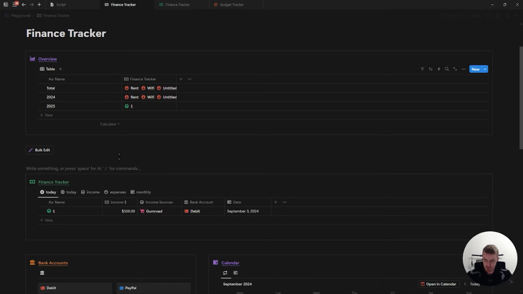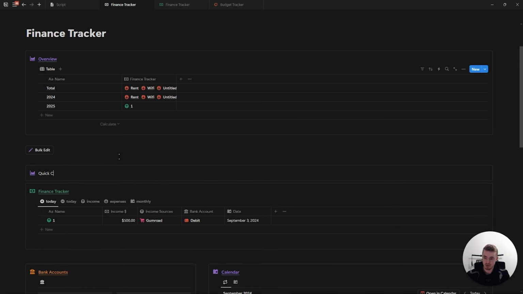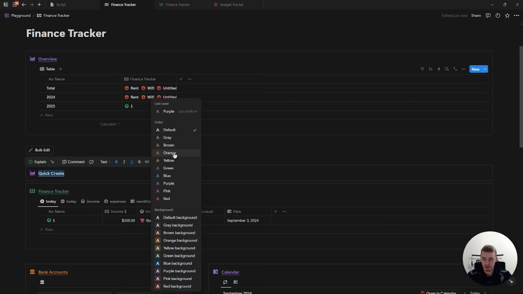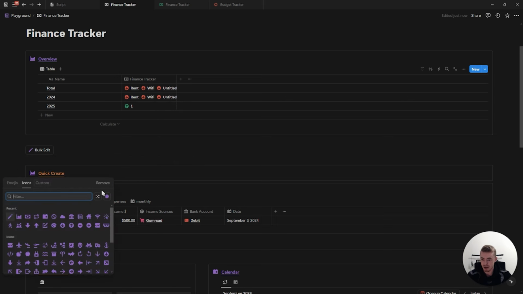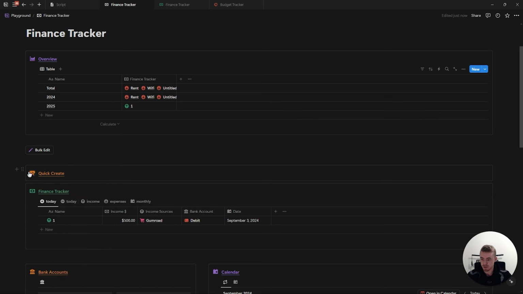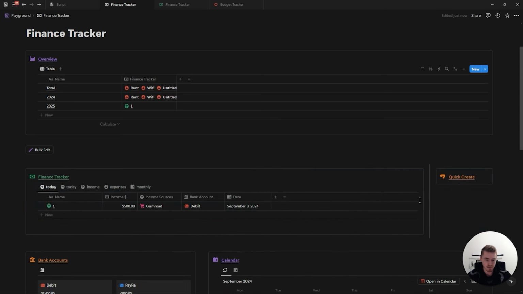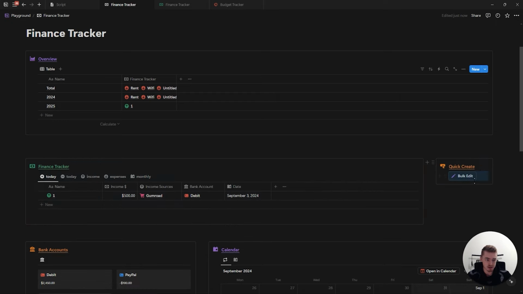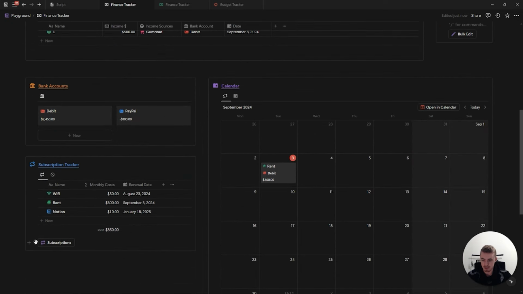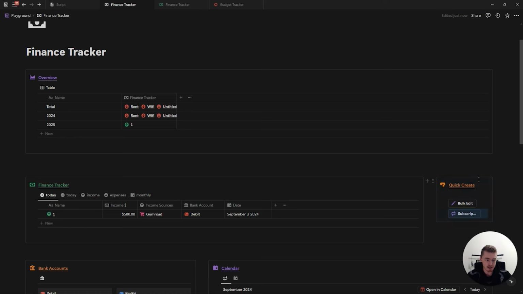And what you can do is create a callout box, which can be called quick create. And this you can just make bold, underline it. I'm going to change the color to orange. And then I'm also going to select the button icon. So I'm going to do this one, and then just drag and drop it next to this. Just resize it. And then here I'm going to add in this bulk edit button. And I'm also going to take this subscription button and add it in there as well. So you can basically just have a mini callout box that has all of your buttons. So if you add more buttons in the future, then you just add all of them there.